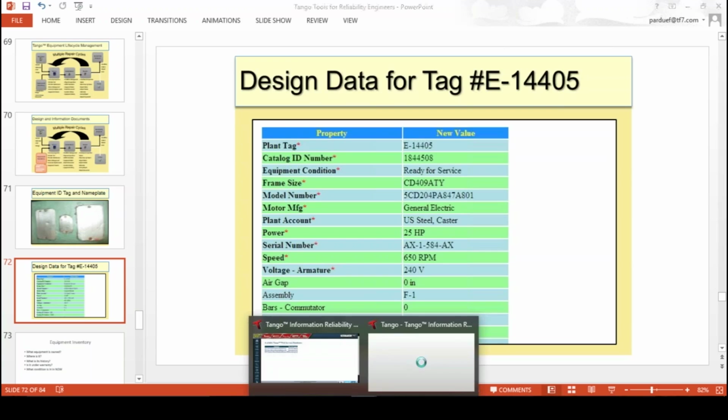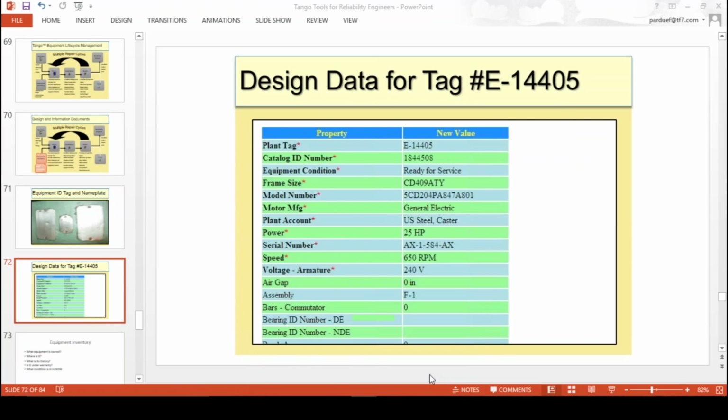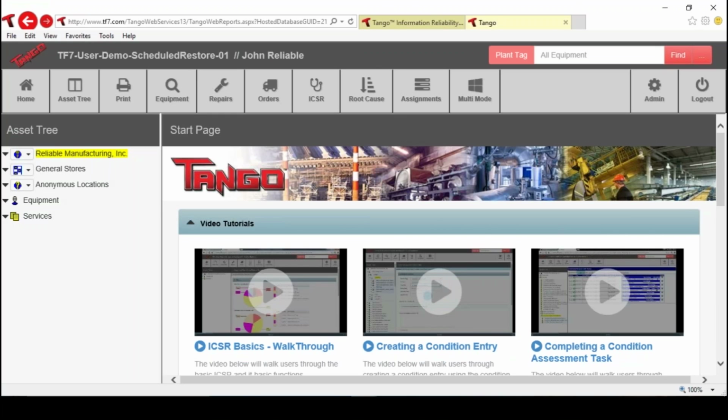So let's run over to Tango for a minute. I'm going into our Schedule Restore 01 database. Most of you know that's the database that we have online that refreshes every night from a master, but you can go in during the day and work with it and try things out.